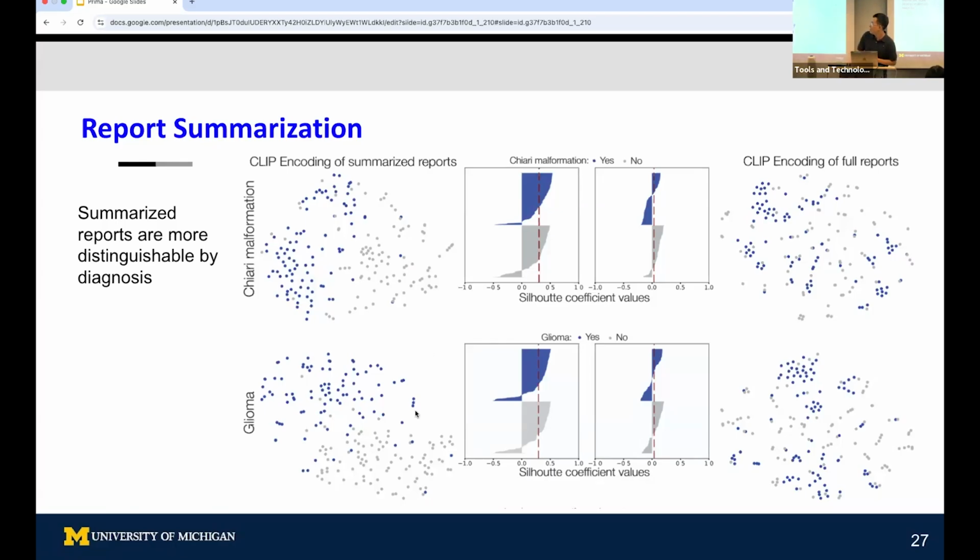And then as we can see, in the gray dots on the left here, which are the encodings of the summarized reports, they're actually much more separable than the encodings of the full reports, right? That just means that it's easier for the model to pick up whether a person has a certain disease or not using the summarized report compared to using the long reports, right? So that's why we decided to use summarized reports to train our main model instead of the long reports.